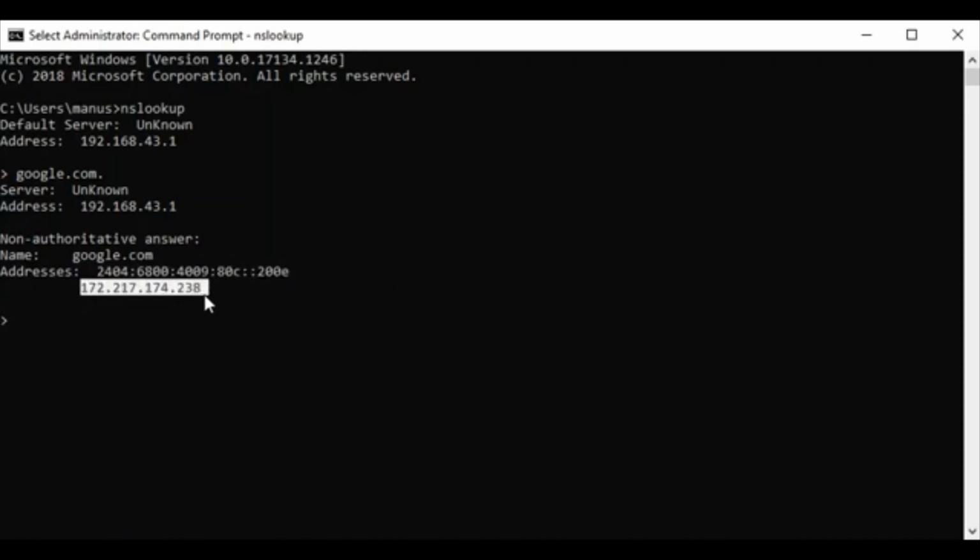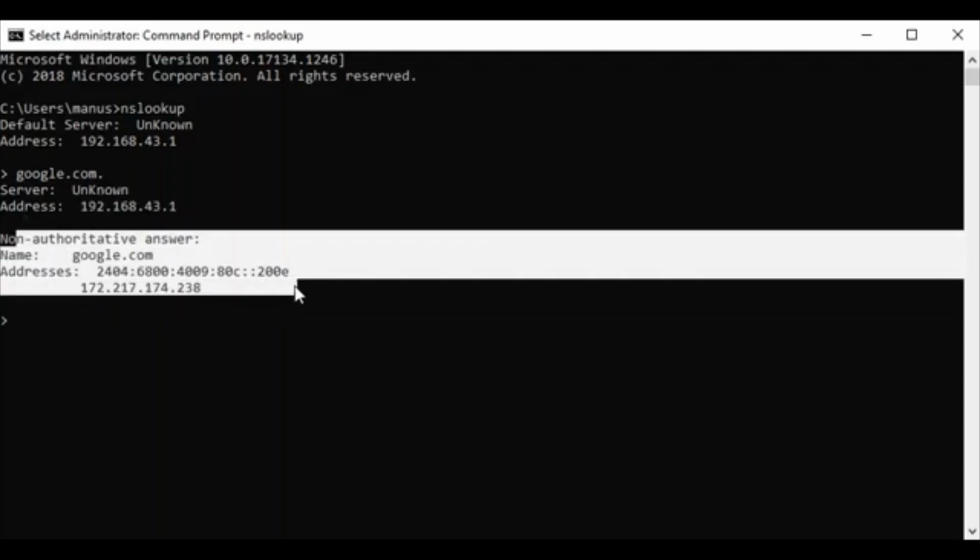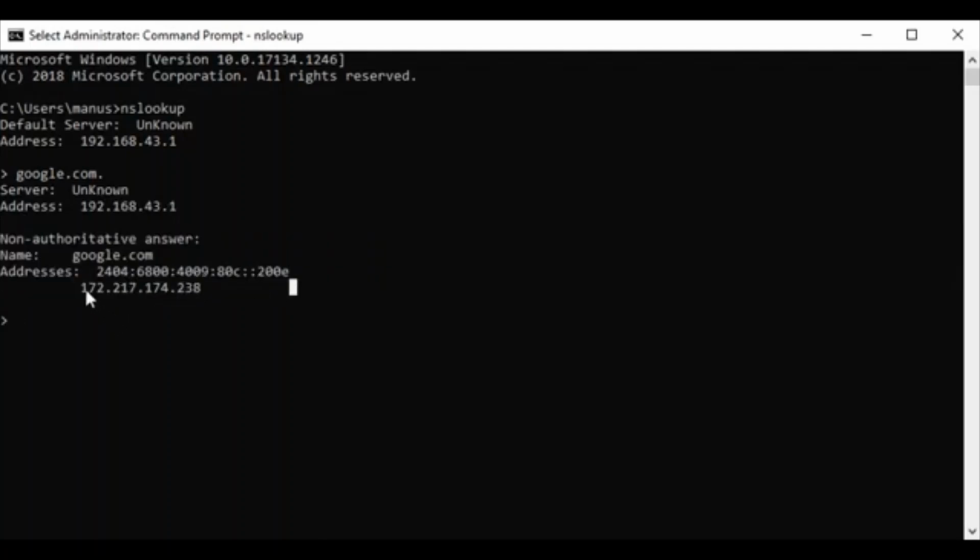Now I'll tell you what is meant by non-authoritative answer. I'll discuss that later on, but for the time being, understand that this is how the DNS query is made. Just type in the name, hit enter, and the DNS server should give you an answer like this. As you can see here, and as I said earlier, this is the A record as well as the Quad A record for that particular query google.com.